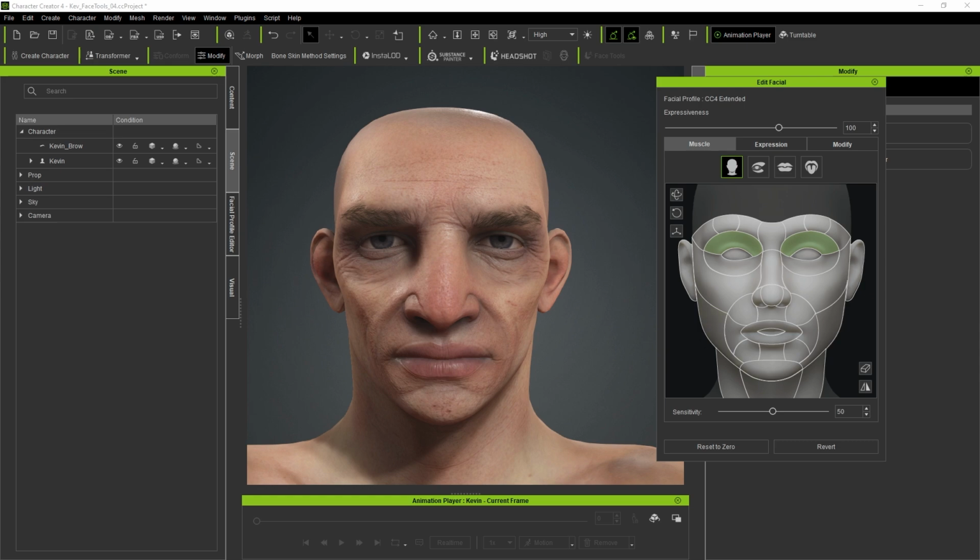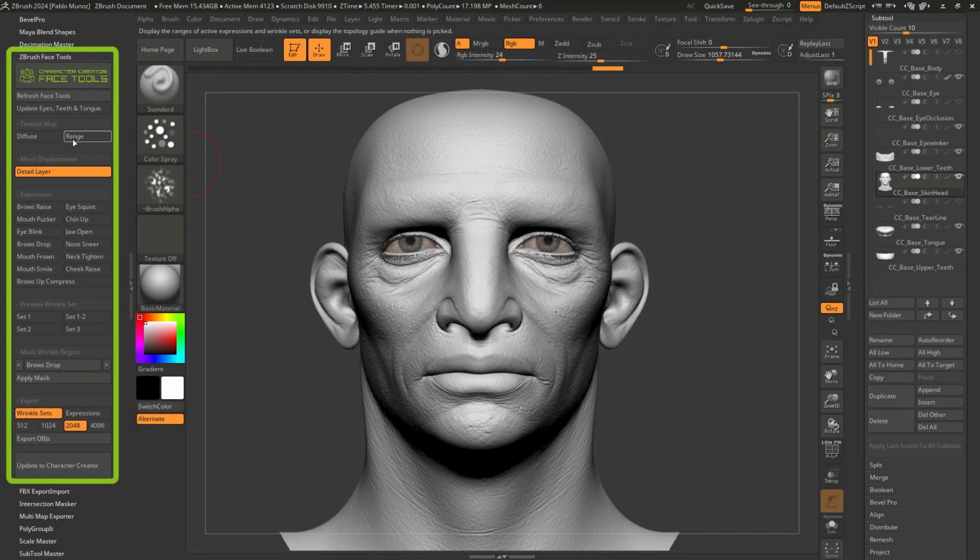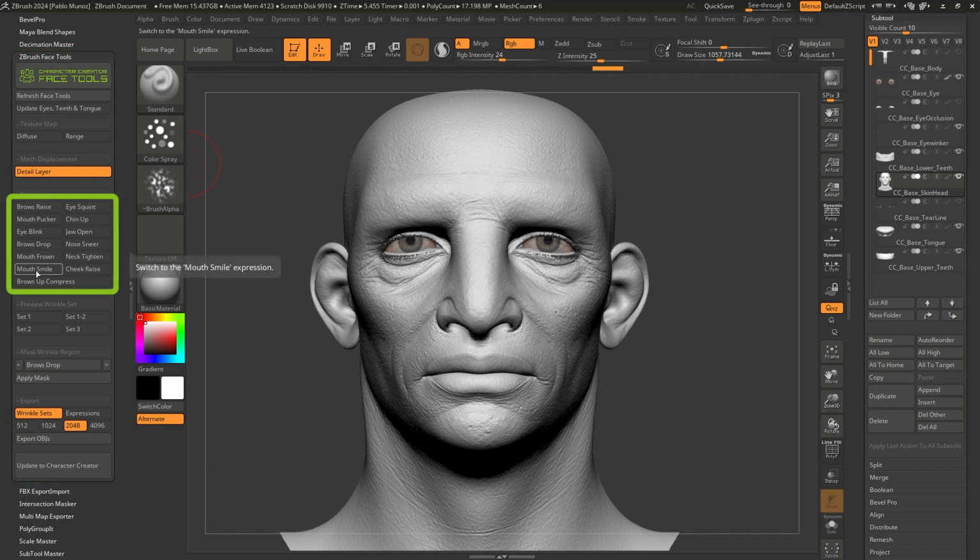So if we go back into ZBrush, you'll see that in the Face Tool plugin, we have 13 of these switches, and these 13 switches correspond to a different area of the face, or a different expression that is going to be used later on by CC4 to create all the expressions, right? And this is really cool because we can just tweak and adjust just 13 of these, and then the rest of the expressions will come almost as a default after we tweak those. So let's go ahead and start with one. I'm going to click on Mouth Smile.